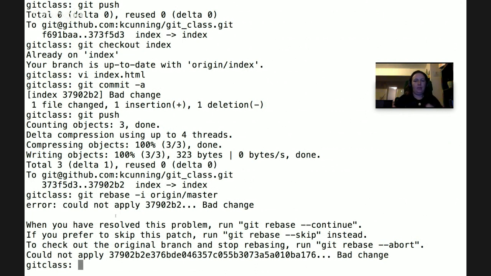Okay. So here we have a message: could not apply, whatever, bad change. That's a hash, by the way. We'll get into hashes in a bit. When you've resolved this problem, run git rebase --continue. If you prefer to skip this patch, run skip. Don't skip. Usually you don't want to skip. Every time I've done that, it's been bad. And to stop rebasing, run git rebase --abort.